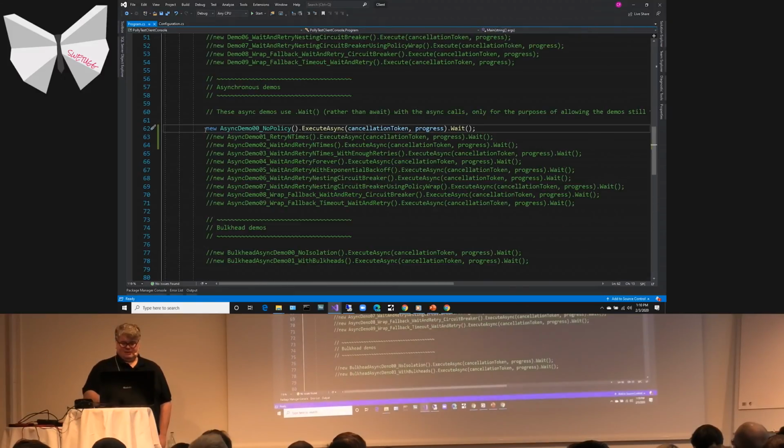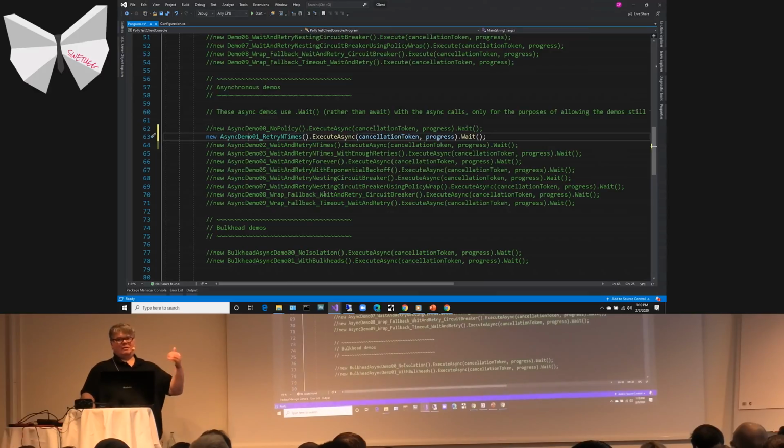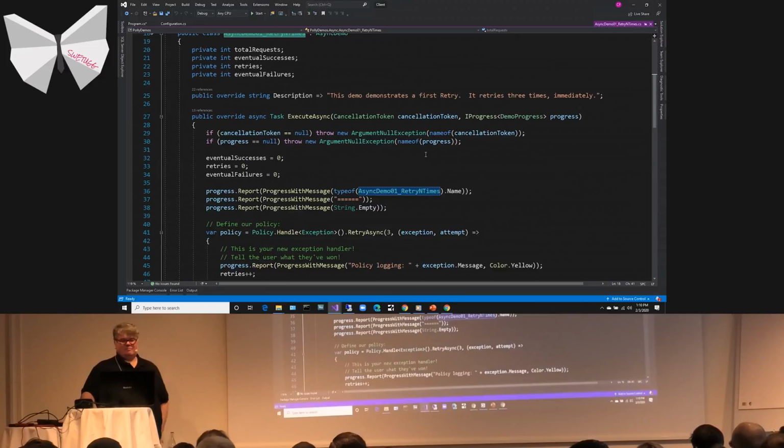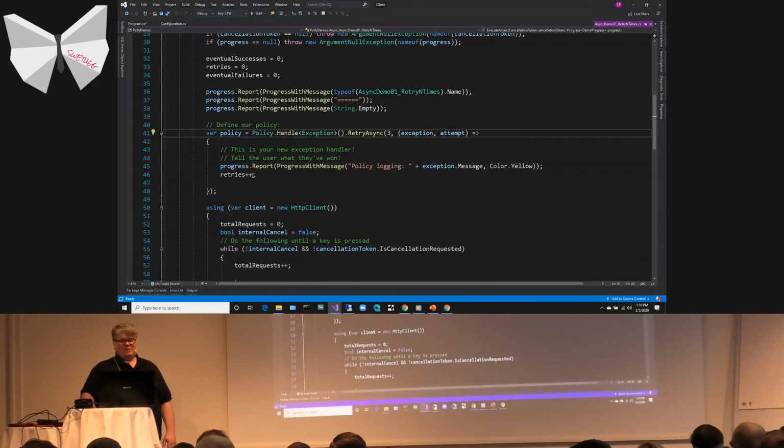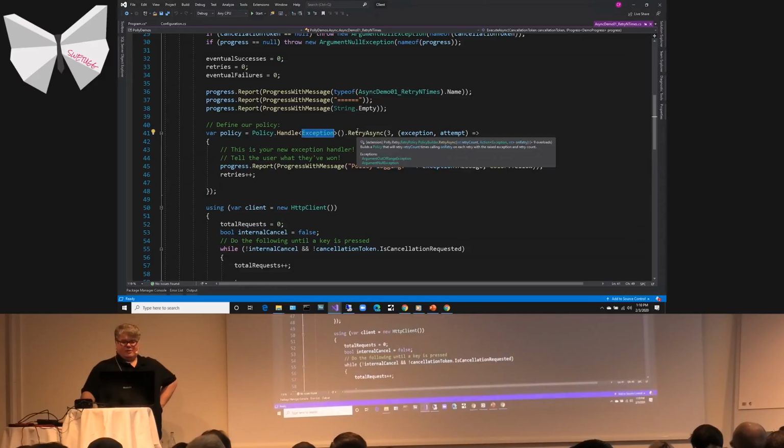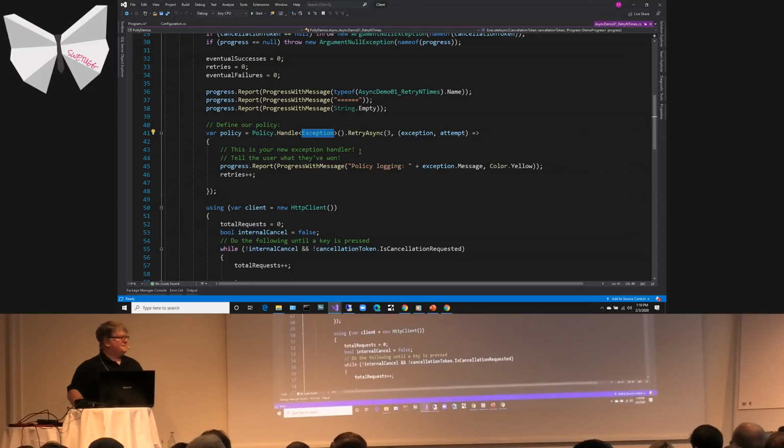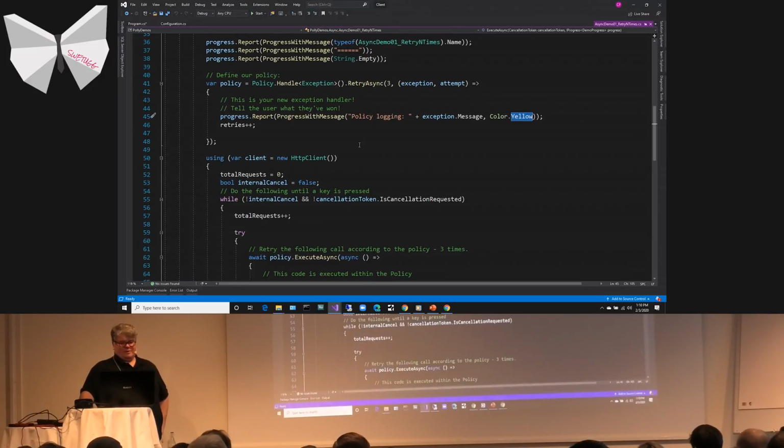So now we're going to add a little bit of a policy here. Again, this isn't guidance. This is a demo that shows you what these different policies do so you know what to expect. This is a particular policy called retry, and we're not going to wait in between the retries. We're just going to retry 3 times, all right? So we specify 3, and this is the policy itself. We say policy handle any exception, retry async 3 times. Here's our exception and our attempt. So essentially, this is your new exception handler. Tell them what they want. We're going to display these messages in yellow so that you know they came from within the policy. And then we up the retries.